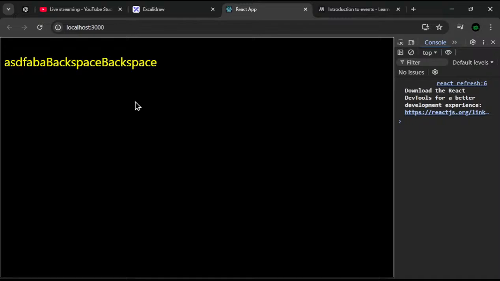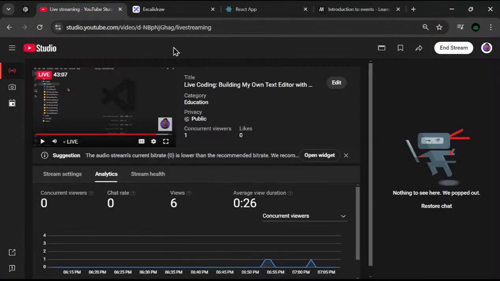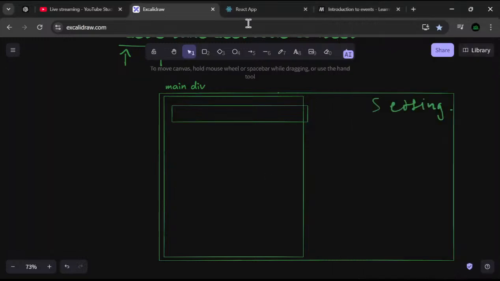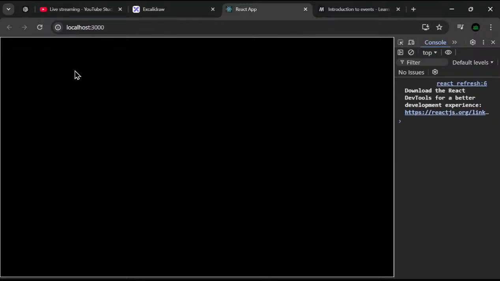Cool. So we have a text editor. Oh, backspace. Nice. It's reading for the alt also. Cool. We have 6 views. We have no comments. No issue. It's reading for the backspace. If we have a backspace, what are we gonna do? So it means if I press space, it's gonna add a.